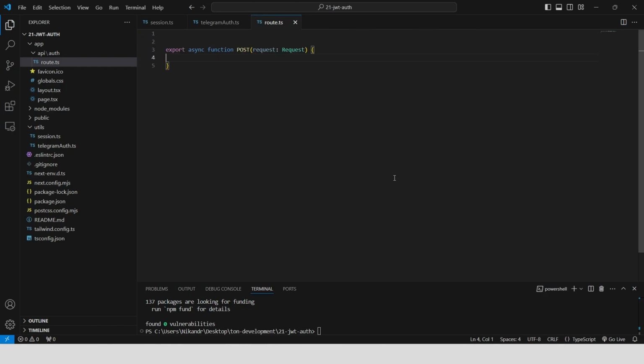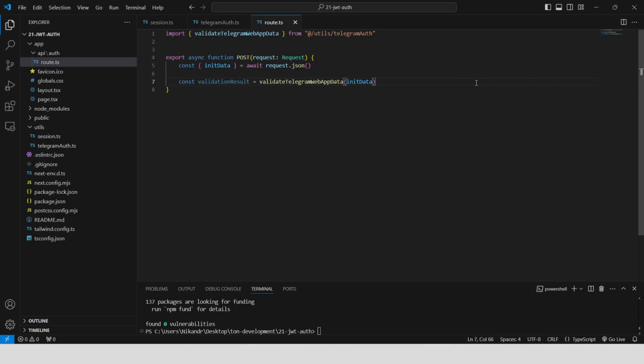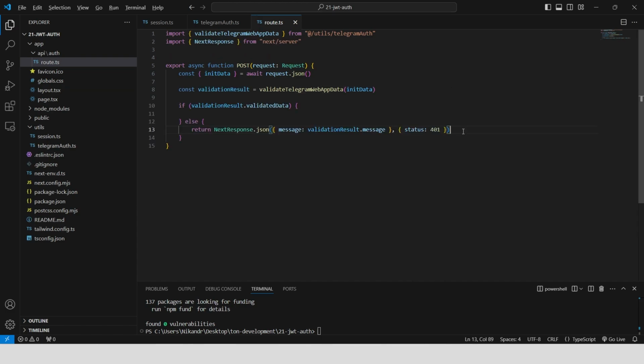Define an asynchronous function POST that handles POST requests to our API endpoint. Extract the initData from the JSON body of the incoming request. Validate the initData using our validateTelegramWebAppData function. Check if the validated data exists in the validation result. If it does, we proceed. Otherwise, we return a JSON response with the validation message and a 401 status code.